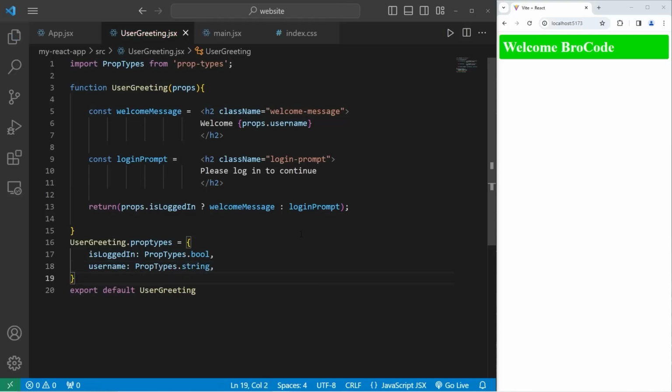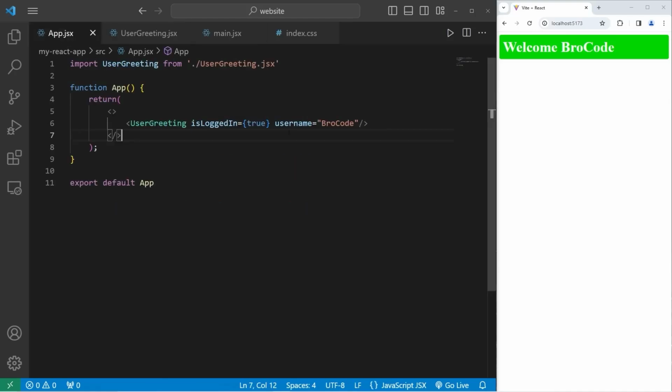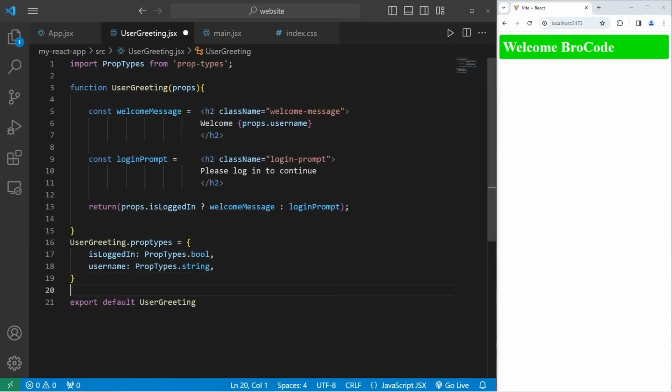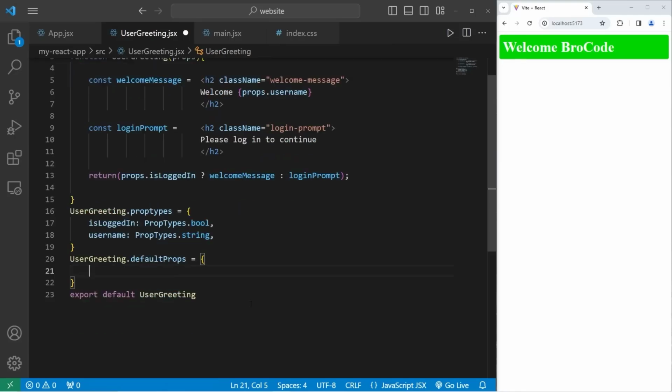All right, the last thing we're going to do is set up default props. What if somebody's logged in, but they don't have a username? We'll set a default for the username as guest. So after our propTypes, we'll set up some defaultProps. Again, take UserGreeting, that's the name of our component, dot defaultProps equals isLoggedIn will be false. And username will be guest if there's no username passed in.